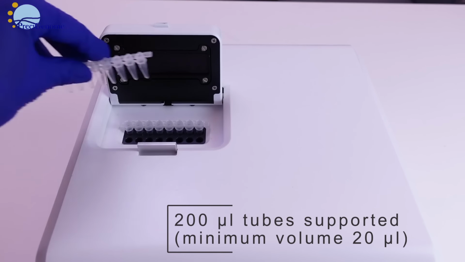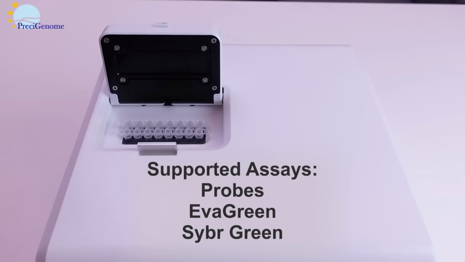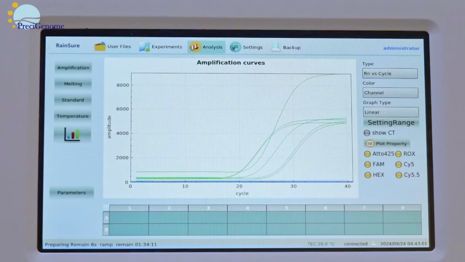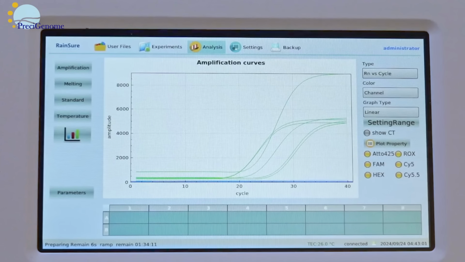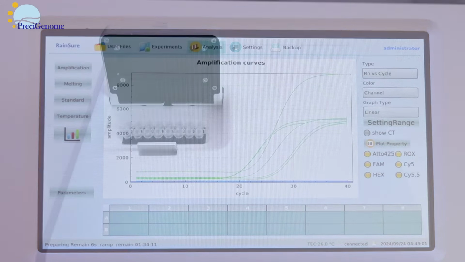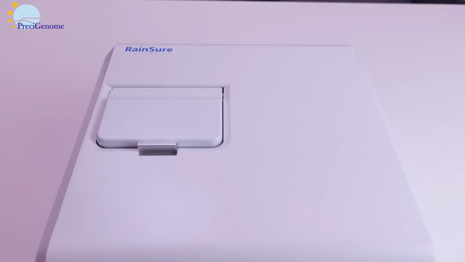volume of 20 microliters. The Fast-16 is also compatible with most qPCR assays, such as probes, EvaGreen, and SYBR Green. Supported functions include amplification, melt curve analysis, and quantitative or qualitative testing. Two models are available with 3 or 6 fluorescence channels supported.